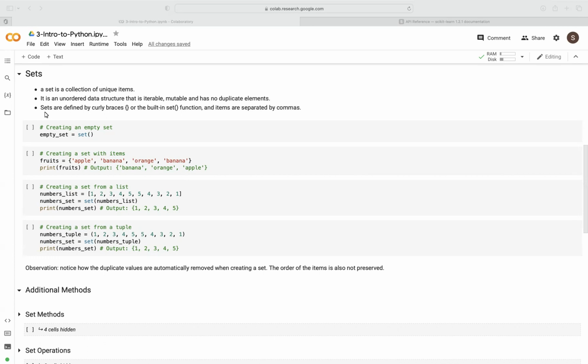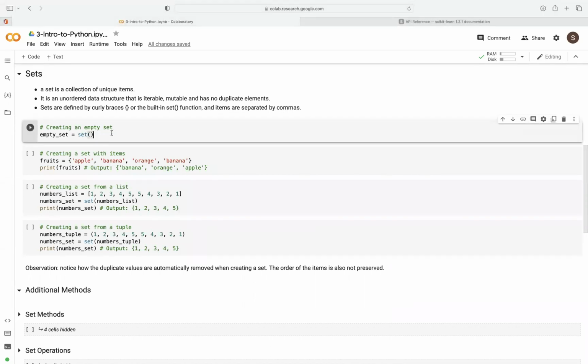So to define a set, we use the curly brackets or the built-in set function, represented like this: set and opening and closing parentheses, to show that it's a function. Then we insert items separated by comma. So here's an example of creating an empty set. So here we could just run that. We just created an empty set using this set function.